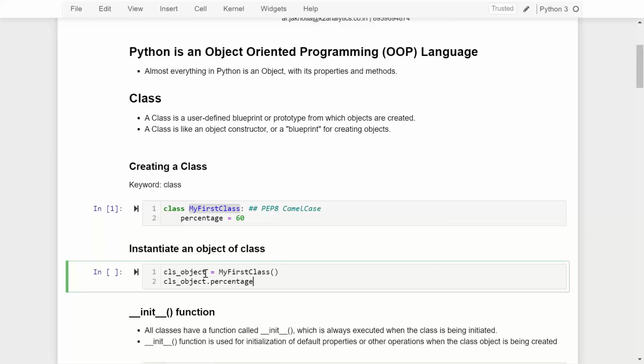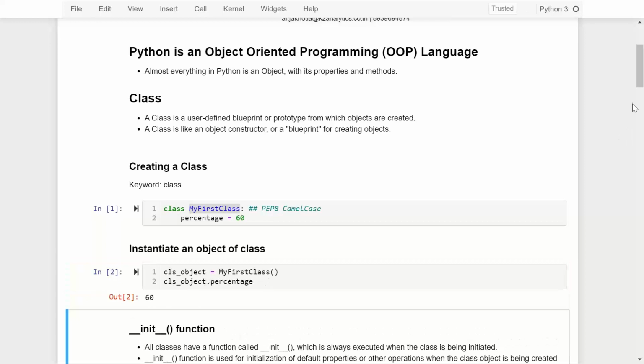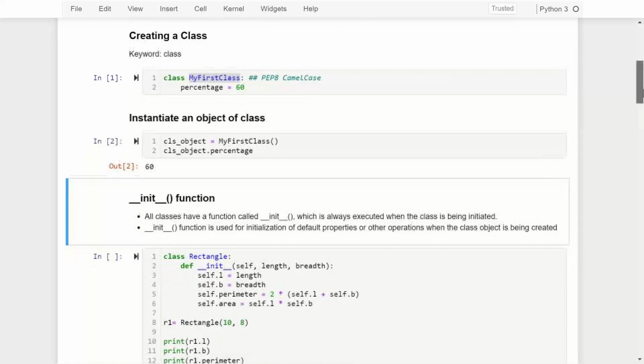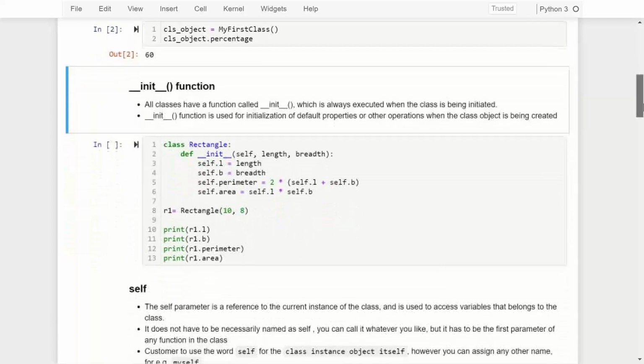And from this class object, we will now access the variable percentage, and this is how we access the variable: we prefix the object name to the variable name, and between them we have a dot. Okay, that was just a quick starting point. Now let's see how to write an init function.